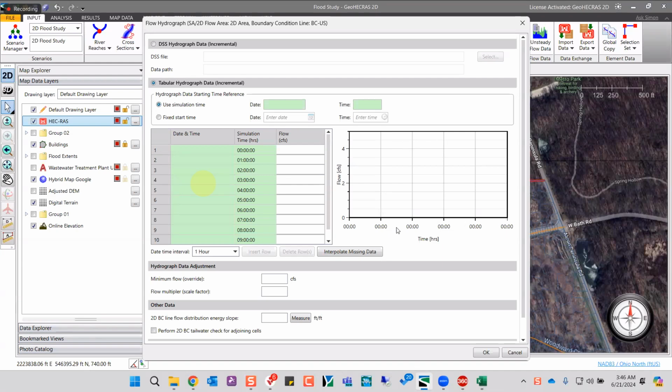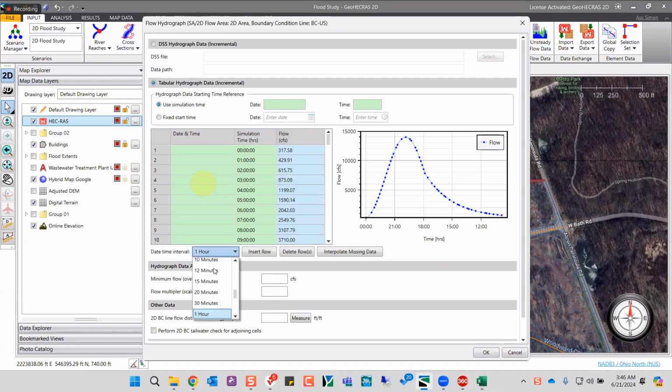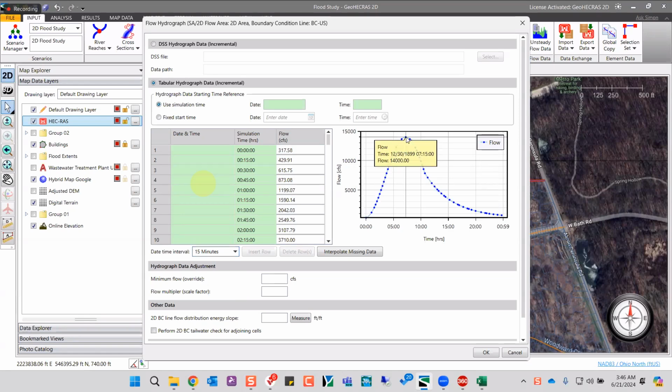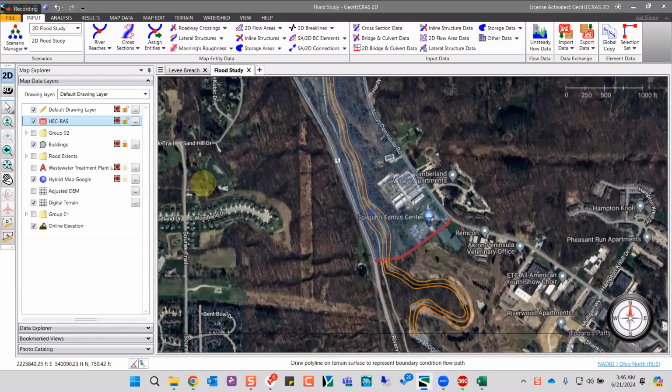Now this hydrograph is on a date time interval of 15 minutes. The entire hydrograph is 24 hours long with a peak discharge of 14,000 CFS here. Again, we have to measure the energy slope. Click on measure. It jumps to our boundary condition location. Again, draw a polyline. It doesn't matter whether you draw it from upstream to downstream or downstream to upstream. The software will estimate the energy slope for us.